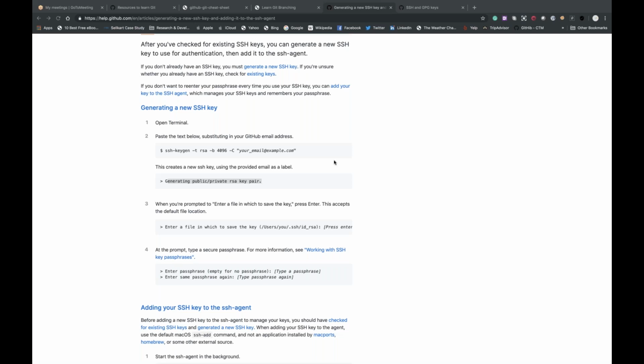Now go and run this command ssh-keygen -t rsa -b 4096. Give your email there. Again, you need to do it on your own. It says bad escape character version.